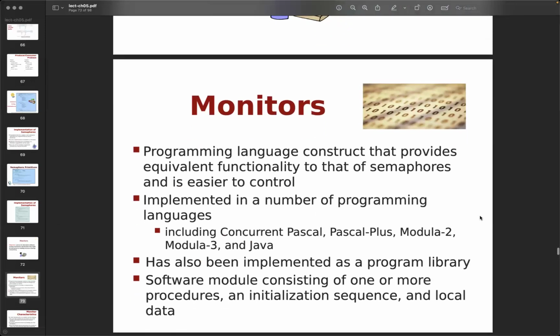For monitors, we construct something in the programming language that provides equivalent functionality to semaphores but is easier to control. It is implemented in a number of programming languages, so we can have different types. They have also been implemented as a program library.